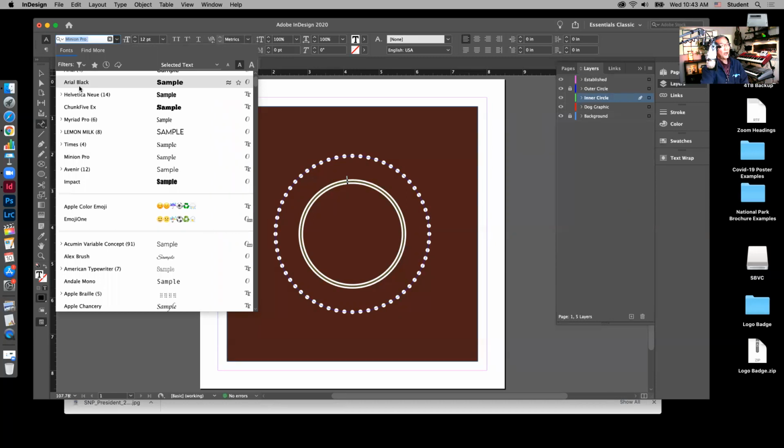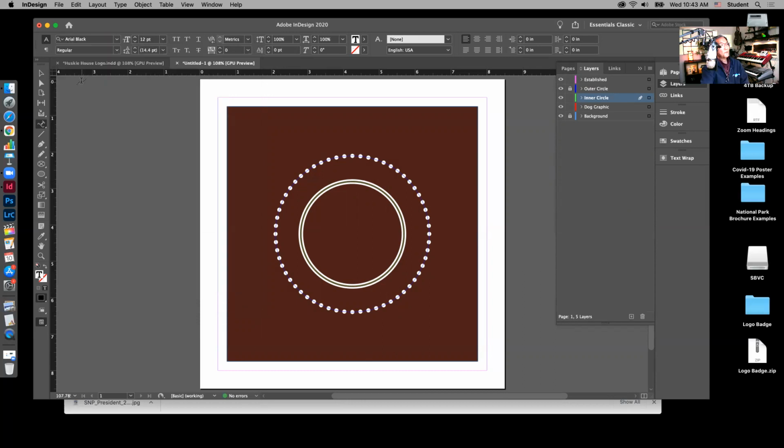Now, whether you have Arial Black or not, you can choose any. I'm using a sans serif typeface, so Helvetica works, or any bold sans serif typeface is fine. So I'm going to click Arial Black. That's the font that I'm going to use. The size that it's going to be is 18 points. So I'm going to come over to my point size here, and I'm going to make it 18 points. Okay, and you can see it's getting bigger.